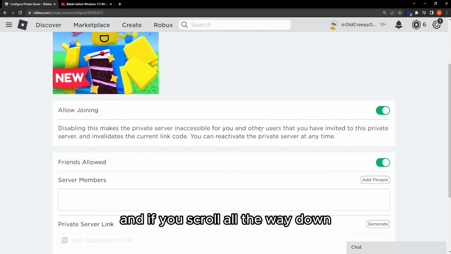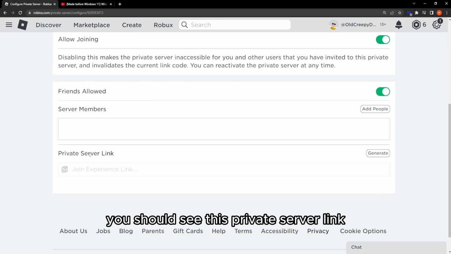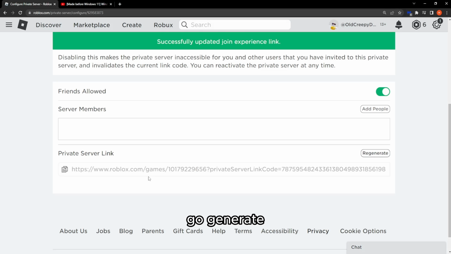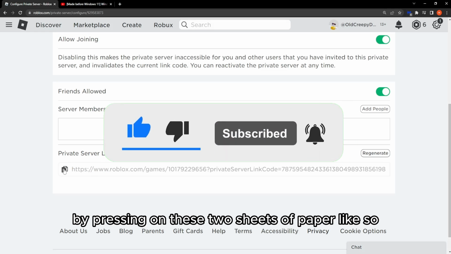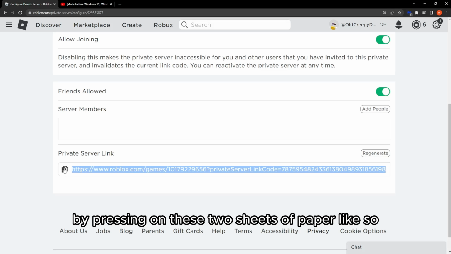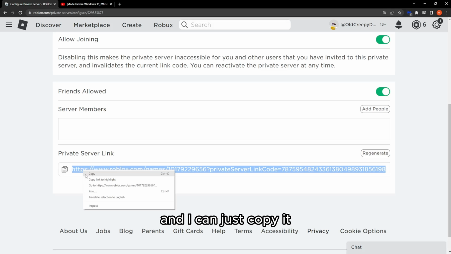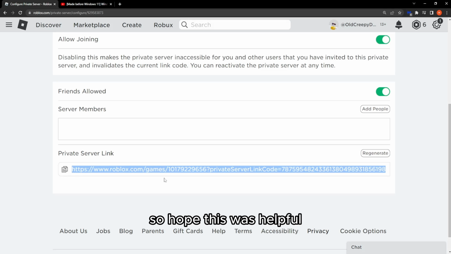And if you scroll all the way down, you should see this private server link, and we can just generate a link. So just click on this button right here called generate. And now we can copy this link by pressing on these two sheets of paper like so, and we can just copy it. So hope this was helpful.